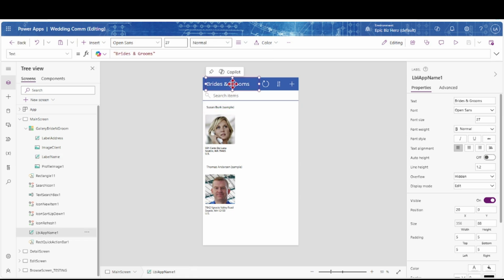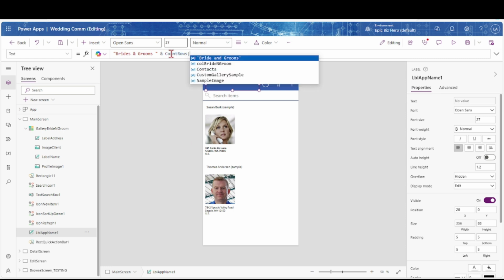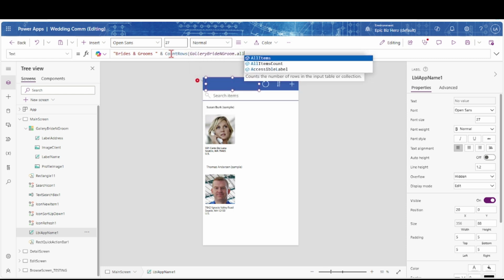For our Brides and Grooms label, we need to concatenate it with the count of entries in our collection. Inside of the ending double quote, add a space. Outside of the quote, add ampersand, CountRows, open parenthesis, the name of our gallery, dot, AllItems, close parenthesis.